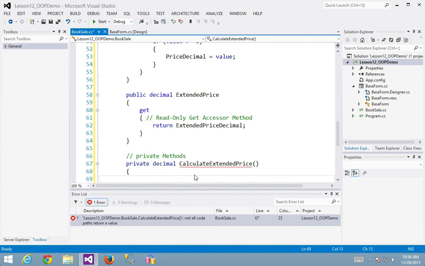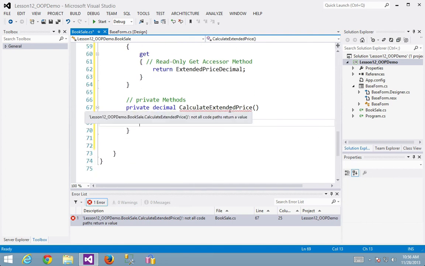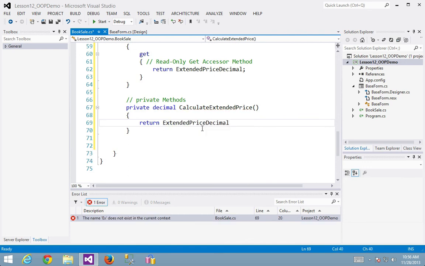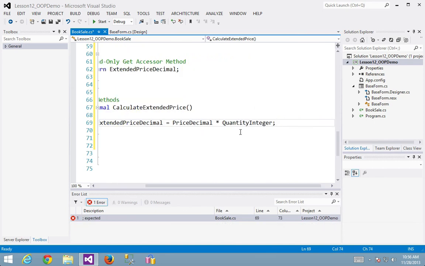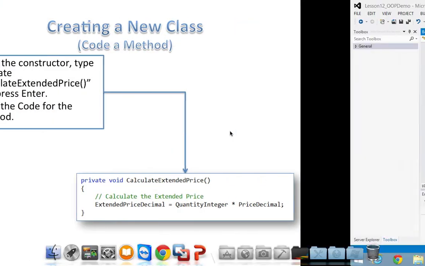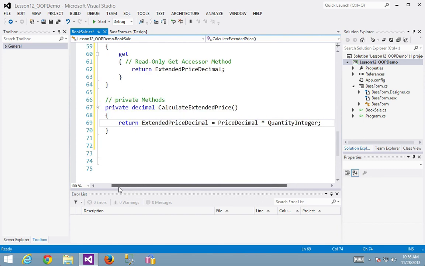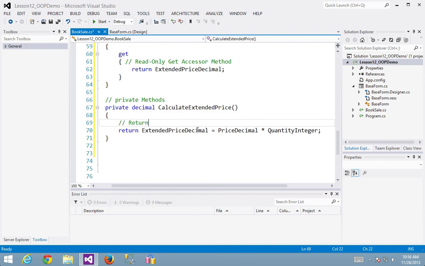If you notice, it's giving me this error because it says not all code paths return a value, because I haven't put a return statement in there. Well, my return statement is going to be return, right? Extended price decimal, here it is, right? That's what it's going to return, is equal to price decimal times quantity, right? Quantity integer, right? That's what it should do, if I'm not wrong. And that's just to confirm that I'm not imagining things. So it's the other way around, but at the end of the day, it kind of does the same thing. So my price times my quantity, or my quantity times my price, and this is what it's going to return. It's going to return, and some comments, returns the extended price.